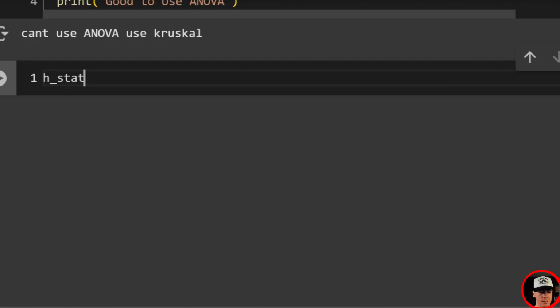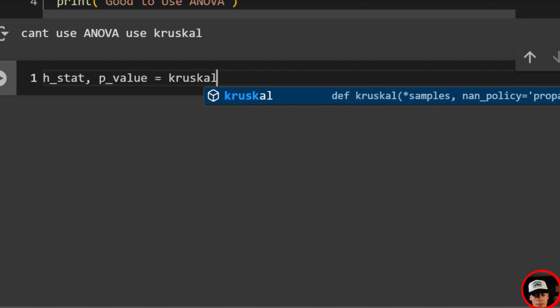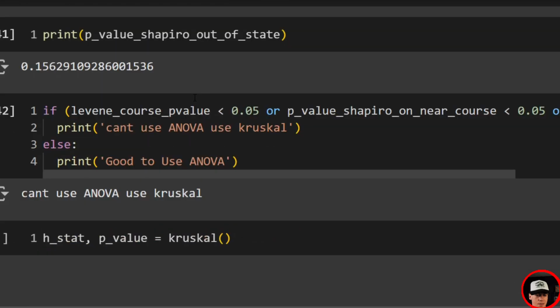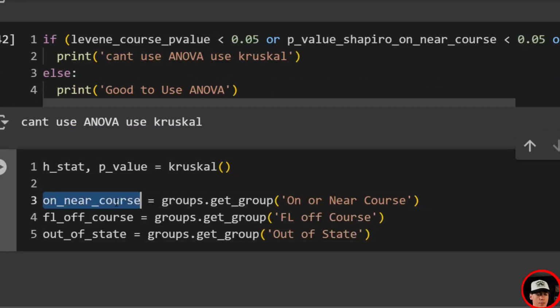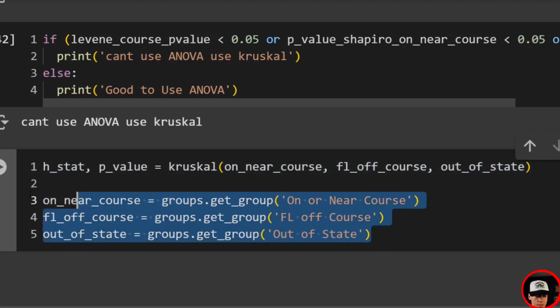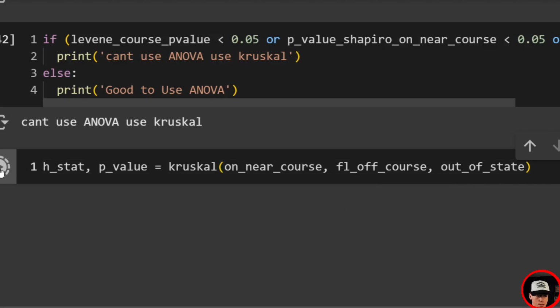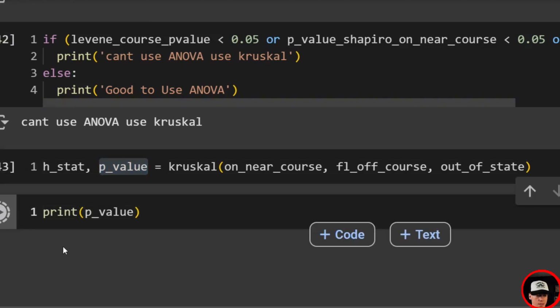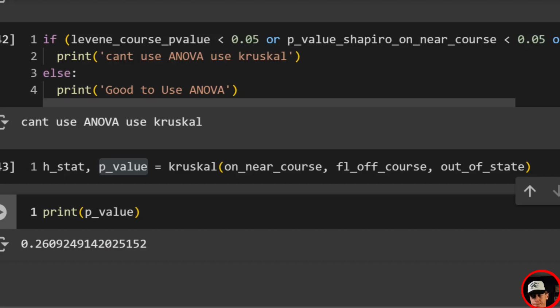So we'd have our h-stats, and then our p-value equals Kruskal. And then literally just pass these three in again. I'm just going to copy this because I don't want to keep scrolling up. And we'll just delete these at the end. So on or near course, off course, and lastly, out of state. And we'll delete those there. Great. And what we can do is print out our p-value. So print out our p-value, this side of things, and 0.26, right?